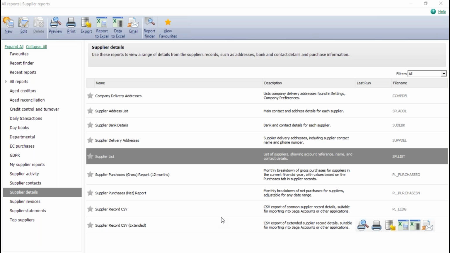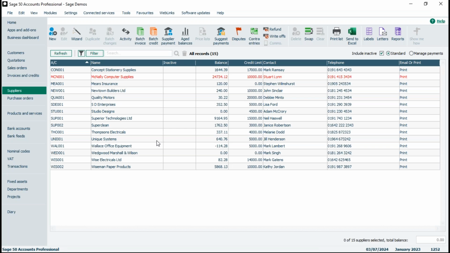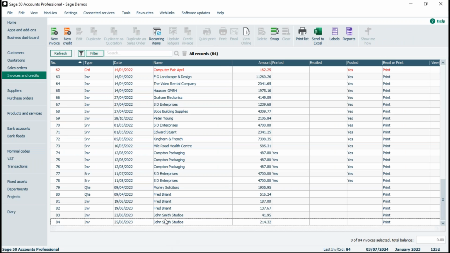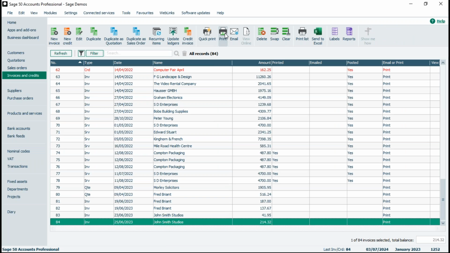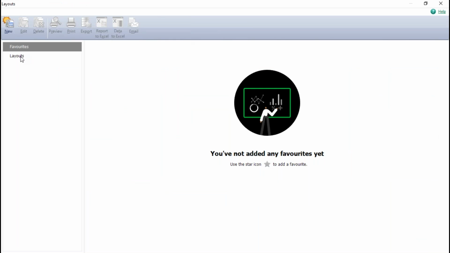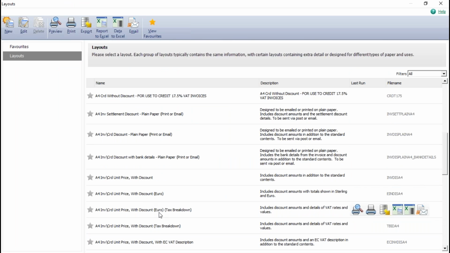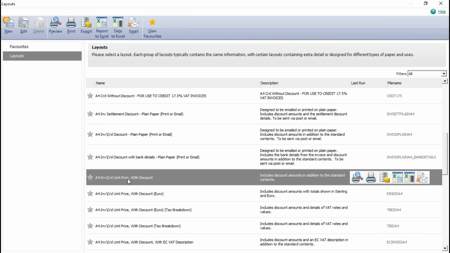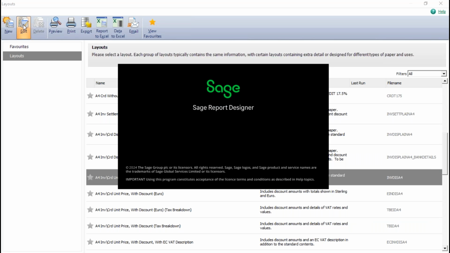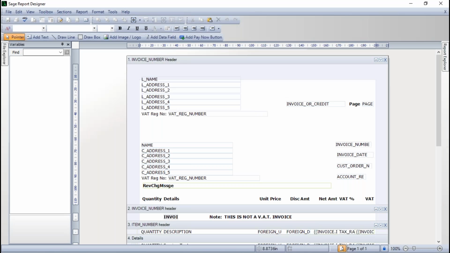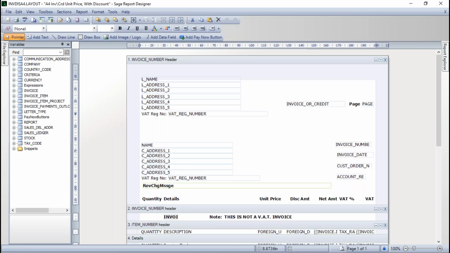Right, anyway, back to my screen. We're going to close out of reports. We'll go into invoices and credits. I'll just highlight an invoice, it doesn't really matter which one. Into print, choose the layouts folder. And if I just choose a layout, it doesn't really matter which one it is, so we'll just choose that one. Click edit at the top. Again, it'll open the design of the layout in this case. It'll open that in the report designer.